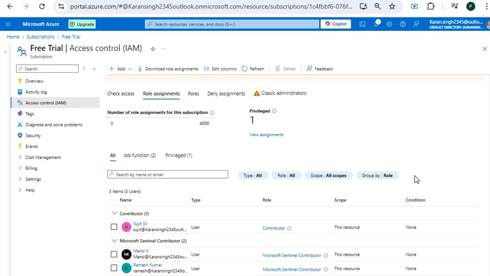Okay. But you have Sentinel contributor. Sentinel contributor is specific to Sentinel only. You can do anything in Sentinel, but not in anything else. Suppose you want to create a rule, modify or disable a playbook, or work on a workbook, then Sentinel contributor will do the work.